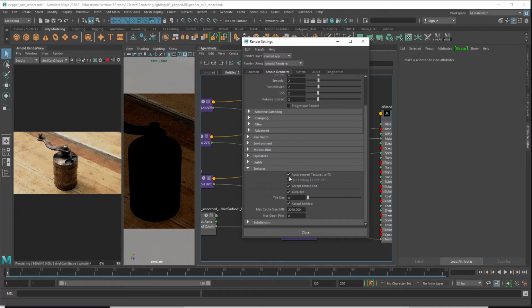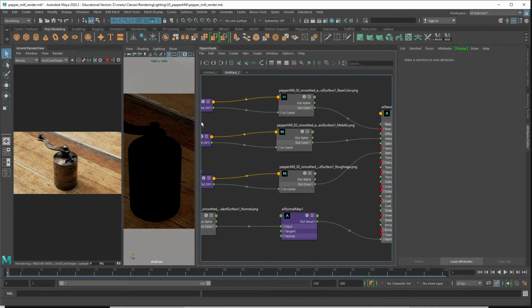By default, this is usually on. And to render on the render farm, you're going to want to turn it off and use the existing TX textures. That's the first thing. And the second, you need to make sure your project is set and everything is working inside the project.